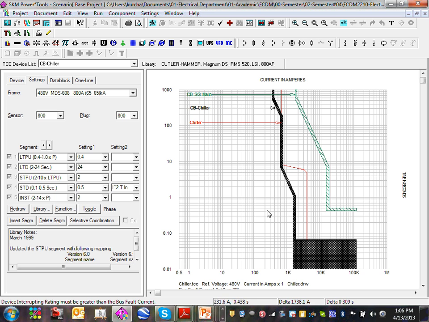Graphically, if you don't want to move it graphically, here's where you adjust it. Can you see the long time pickup? That's the overload component. Long time delay is how long you want to delay the overload. When you overload the circuit breaker, do you want it to trip within 4 seconds, starting from 2 seconds, or 24 seconds? If you put 24 seconds, the circuit breaker will wait 24 seconds before it trips.